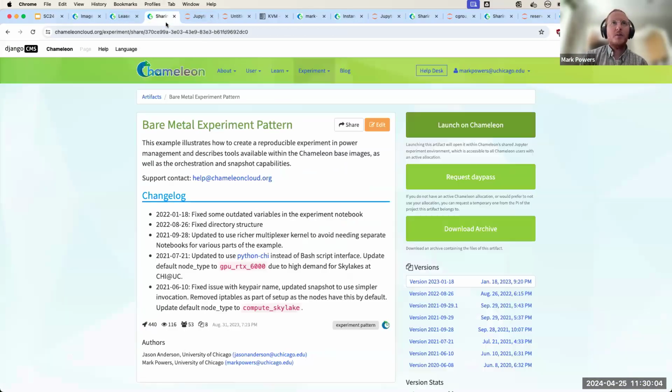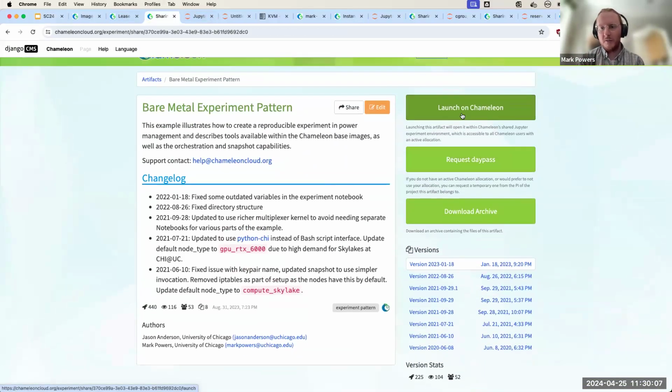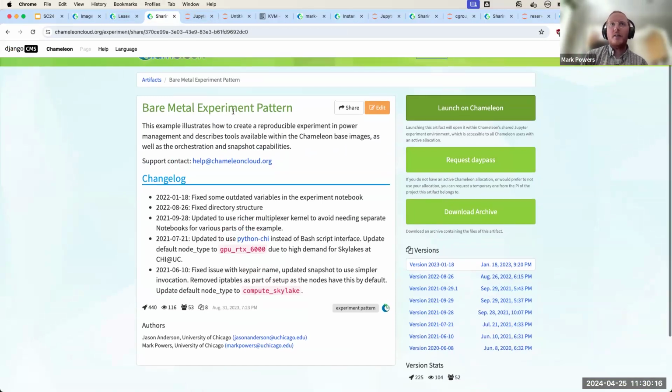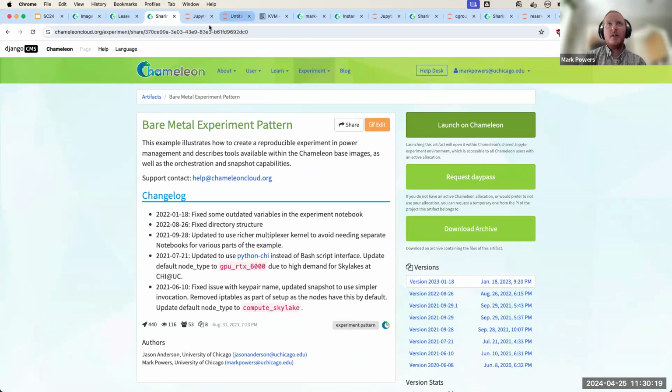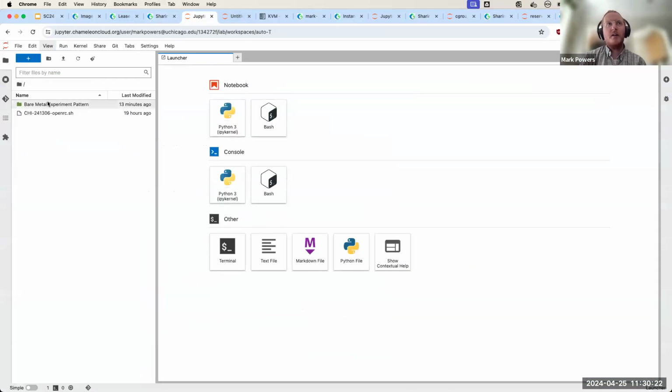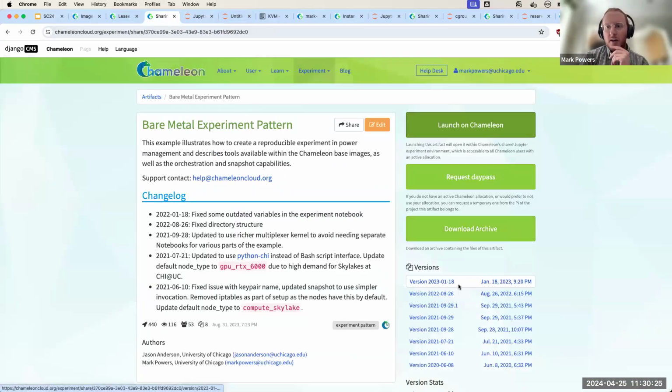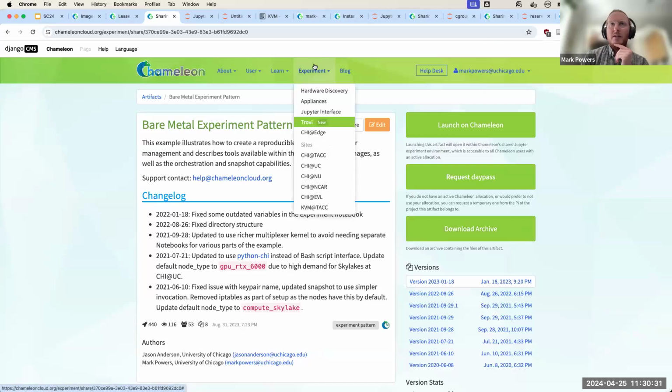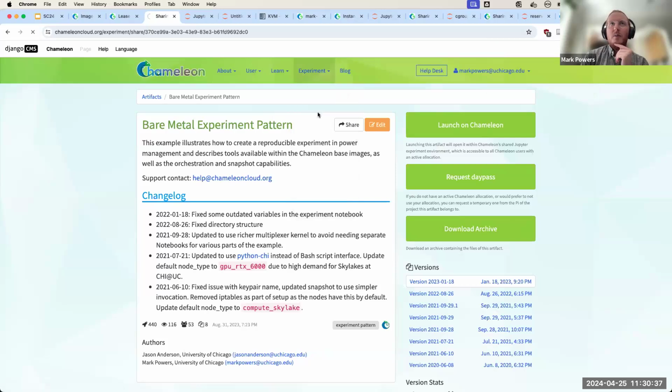We had already started using the first part, launching an artifact. But now I was hoping to go through how these artifacts are created. So I think if I were to create an artifact, the first thing I might do is actually launch this bare metal experiment pattern artifact. And actually, I think I might download the archive to my computer, because what I can do next is go to this button for the Jupyter interface, which will take me to like a persistent workstation that is not tied to that artifact.